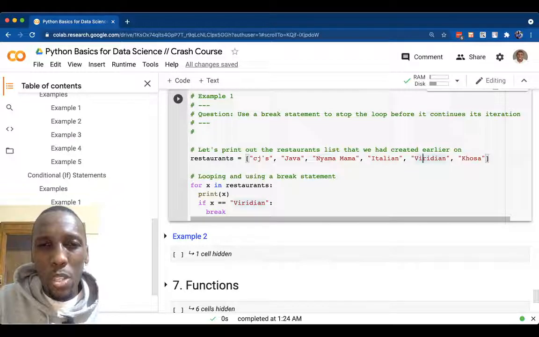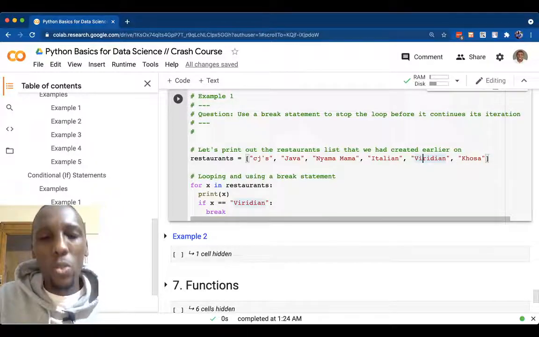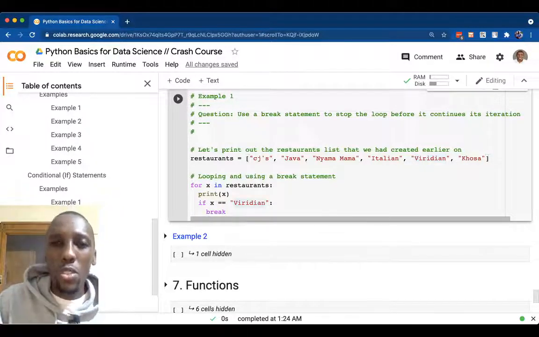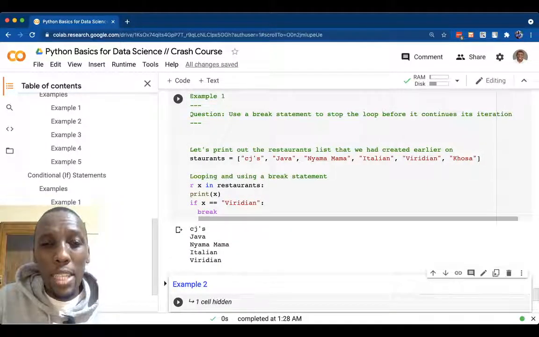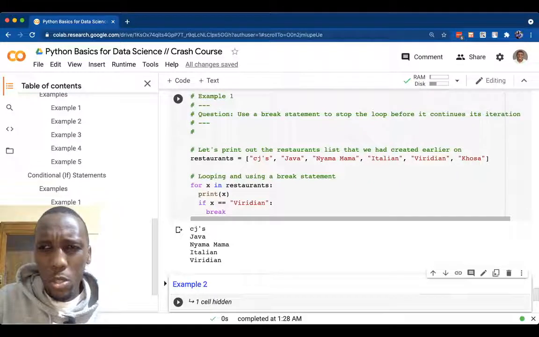So we loop through the restaurants list, then print out each and every element. So loop through restaurants, print out CJs, then check whether x is equal to Viridian. It's not equal, so you just continue to the next loop until we reach Viridian. So you can see CJs, Java, Nyamamama, Italian, and Viridian. We don't print Cosa.